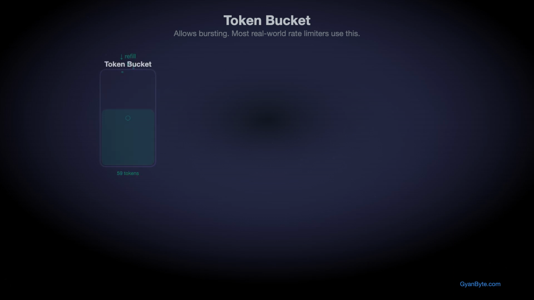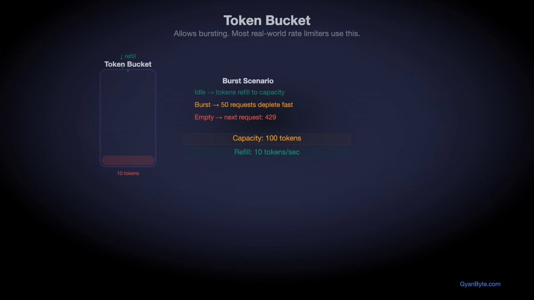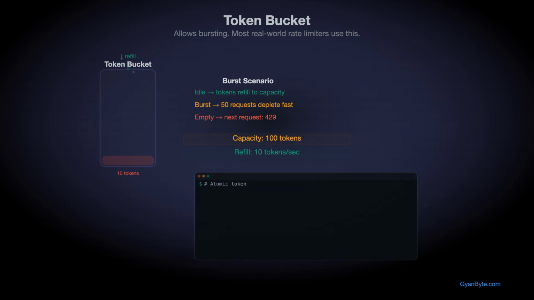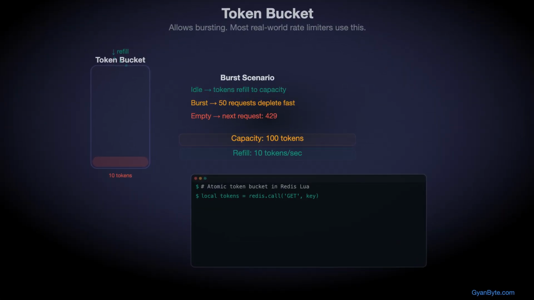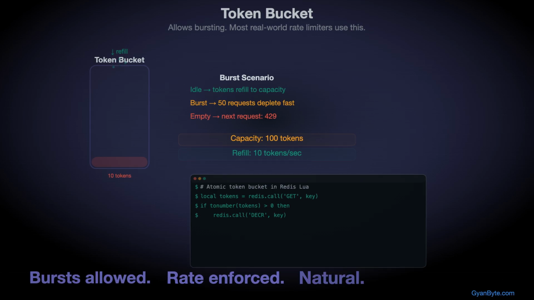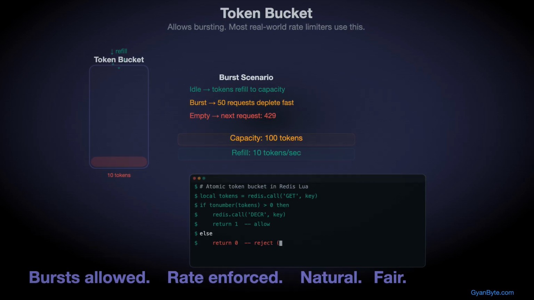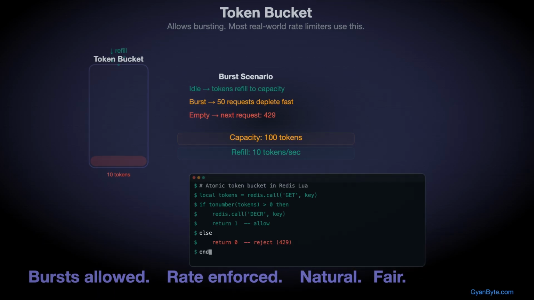The bucket holds tokens. Capacity: the maximum burst you'll allow. Refill rate: how fast tokens come back. Each request consumes 1 token. Tokens available, request allowed. Bucket empty, 429. When the user goes quiet, the bucket refills at the configured rate. Next burst, tokens are ready.